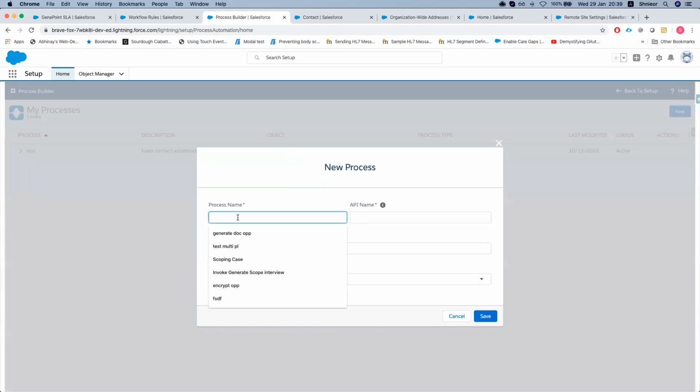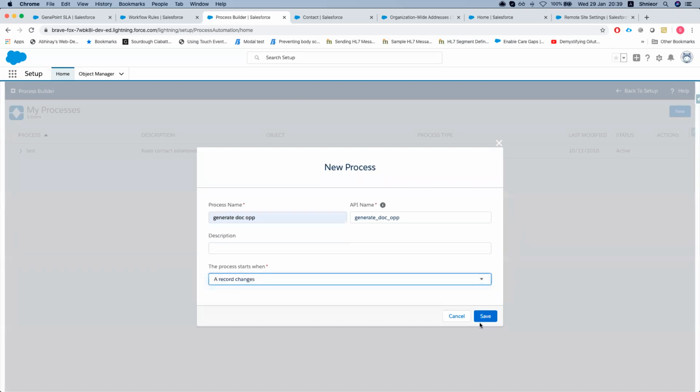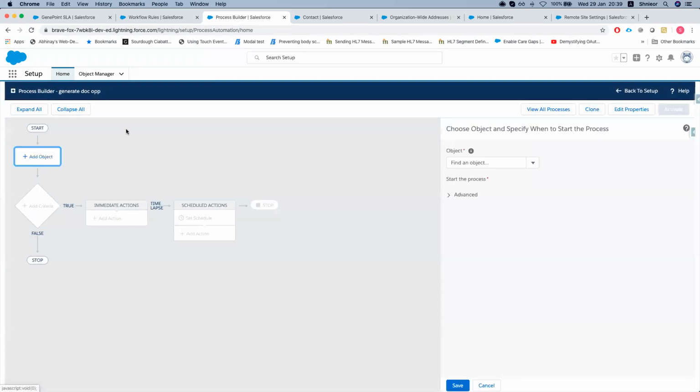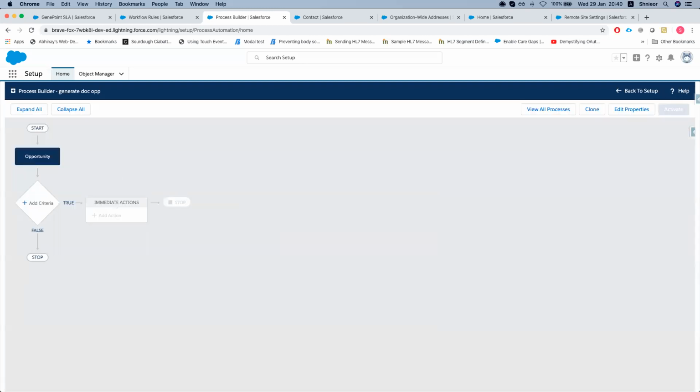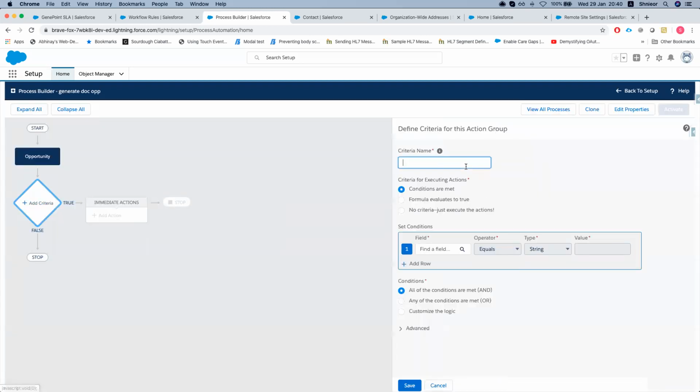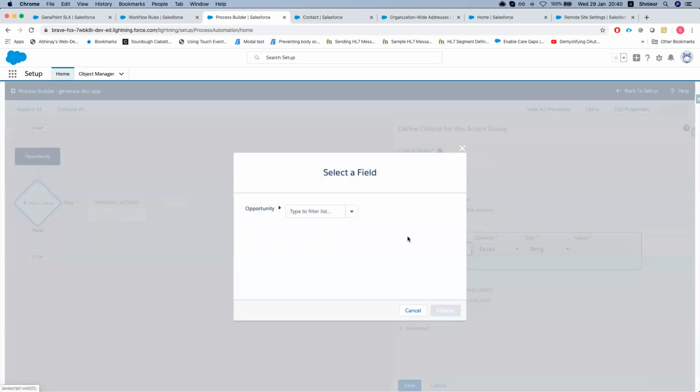So let's just do generate doc opportunity, and we'll do record changes and hit save. I'll add my object, opportunity, and you can select when you want to run it. In my instance, it's when a record is created or updated. I'll hit save. And let's add a criteria. Let's do stage. Okay, conditions are met, and let's say my opportunity stage.